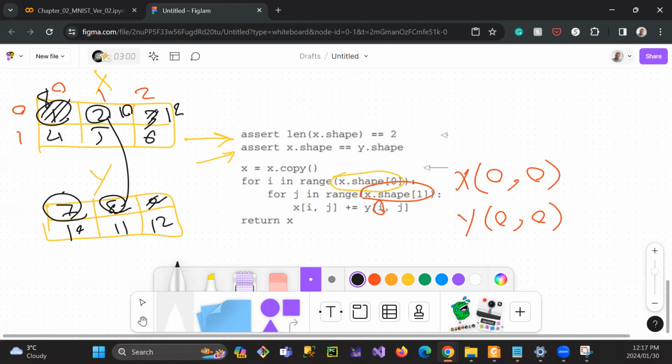So that's this line. It says that whatever we have in i and j for x, add the same location in y, add that value, and just save it back inside x. Does that make sense? Spend 2-3 minutes, just read the code. If you like, you can just run that on your Colab and just give an example, like what could be x, what could be y, just one example, and see how it works.